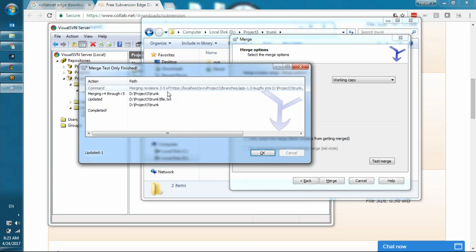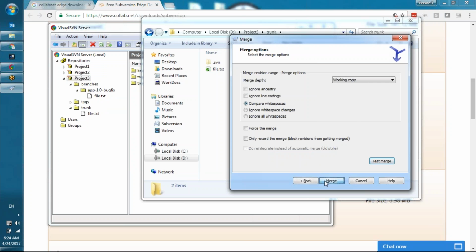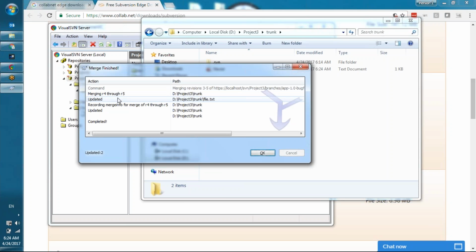If there is any conflict, but I didn't make any changes on the same line, so I didn't see any conflict. If you make any changes in the same line, it will show you conflicts here, so that you have to resolve the conflicts, and then you have to merge. I think you know how to resolve the conflict by now. So I'm going ahead with this example, and I'm hitting merge. Okay. Now you see here, merge revision 4 through revision 5, updated file, recorded, merge 4 and 5.